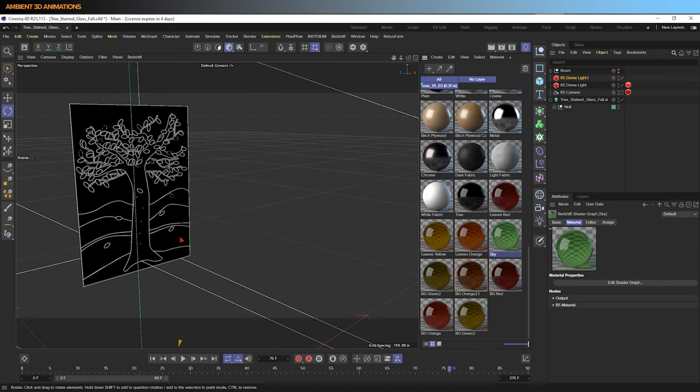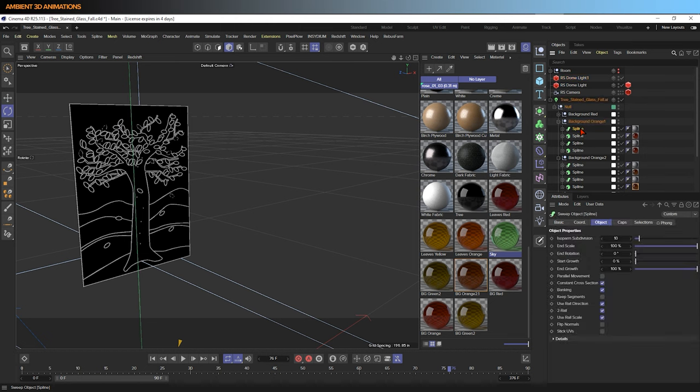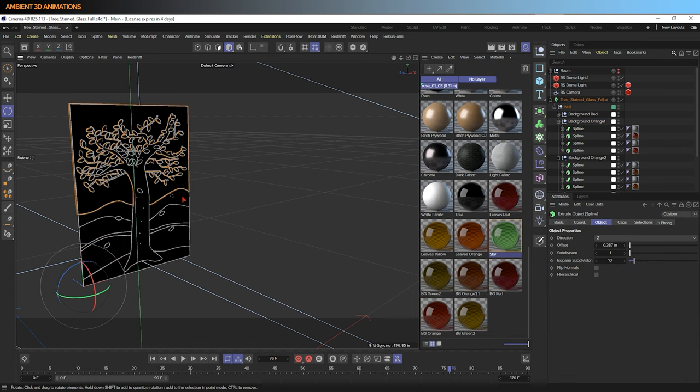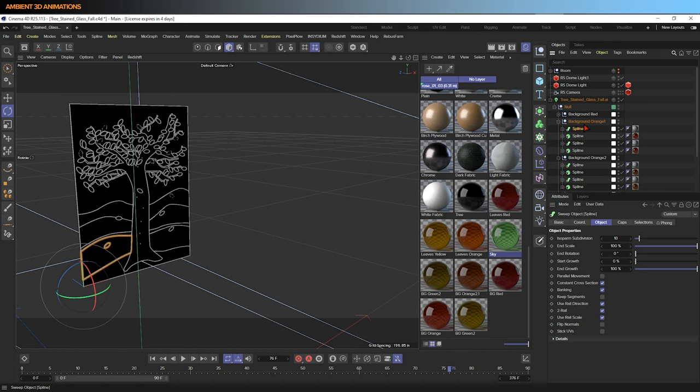I did a few things in here besides adding the materials to all of these different objects here. And just so that you know, these sweeps are your paths, and the extrudes are the glass themselves. So your paths from Illustrator in this case would be lead.